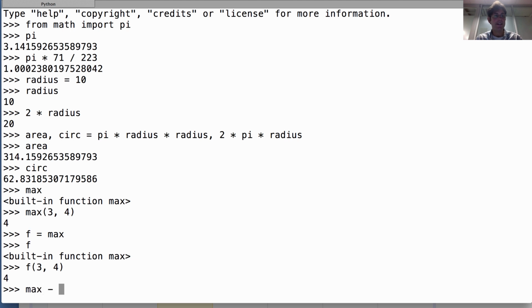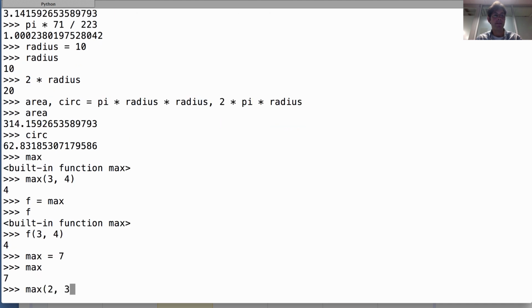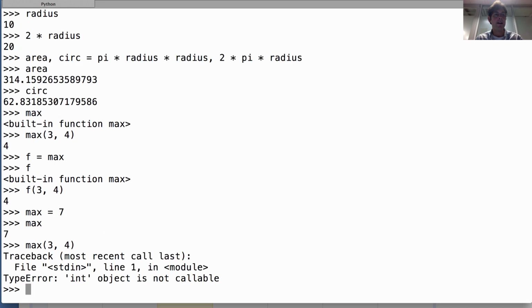Okay, interesting thing. I can also rebind built-in names like max. So I can say max is 7. Now, what's max? It's 7. What happens if I try to take the max of 3 and 4, just as I did before? I'll get an error. Look at the last line of the error first. It tells you what's going on. It's a type error. It says int object is not callable.